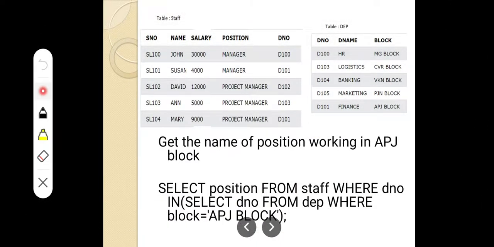Similarly, another one: get the name of the position working in APJ block. The position means manager, project manager, which position is working in APJ block. So here we have to retrieve the position. Select position from staff where the department number must be the one in the APJ block.